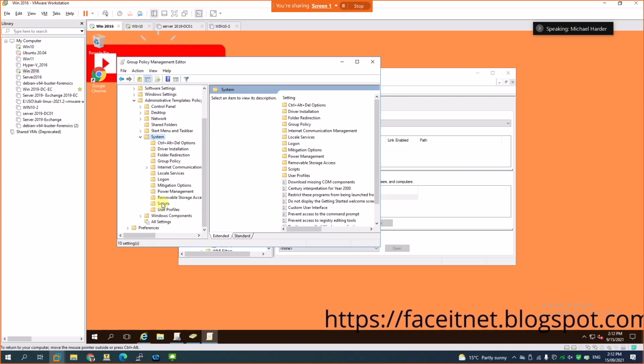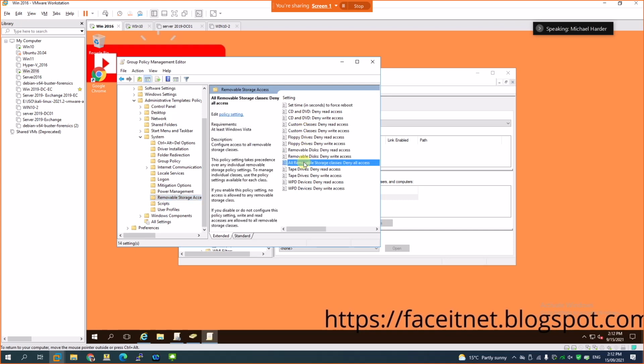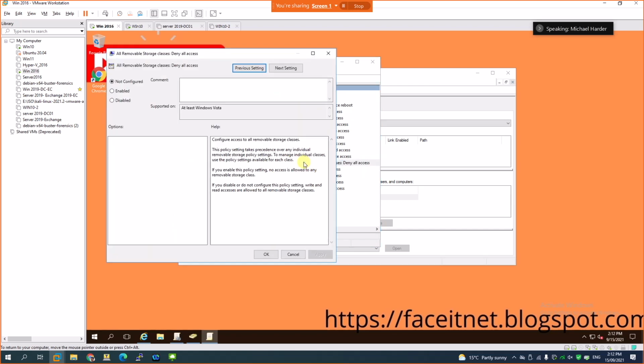And if you go down here, removable storage access, right, we can see here what we do. All removable storage classes deny all access policy, right? Just double click here, enable the policy. So that means, see, configure access to all removable storage classes. This policy setting takes precedence over any individual removable storage policy settings. To manage individual classes, use the policy settings available for each class. Then you have to go and manage it individually, one by one, right?